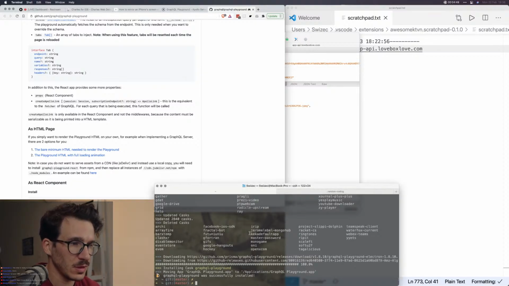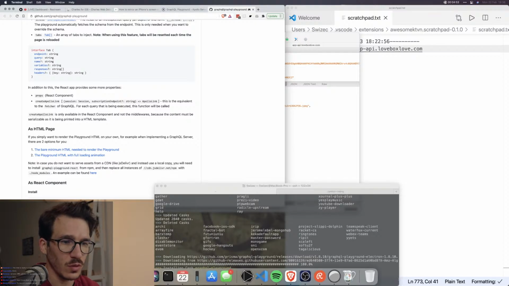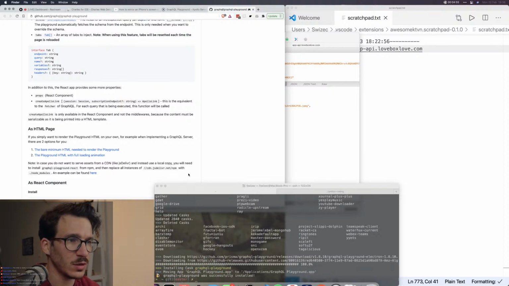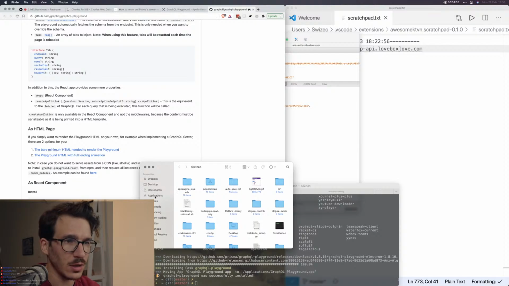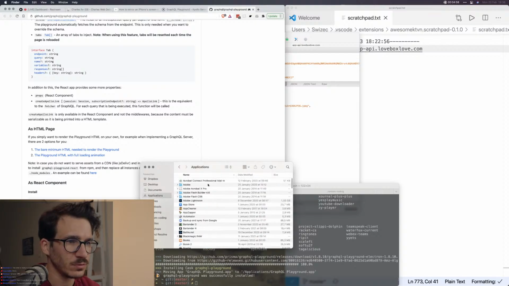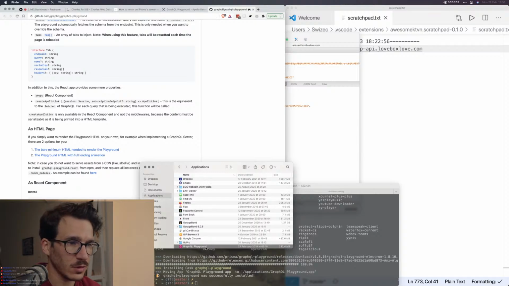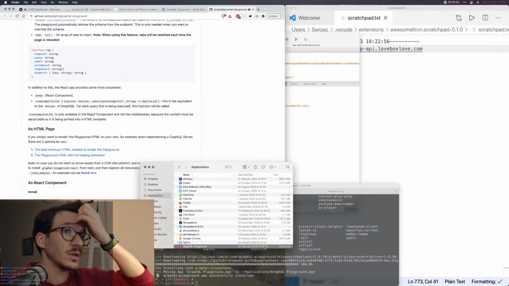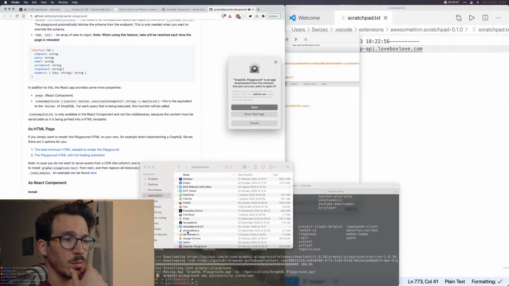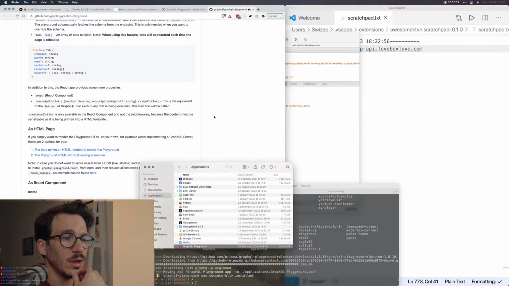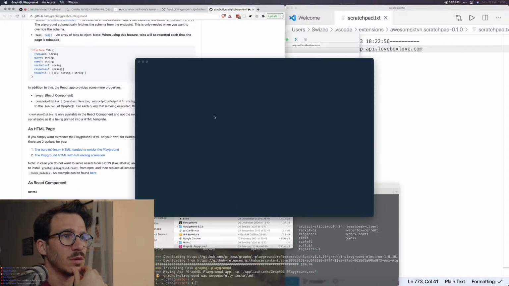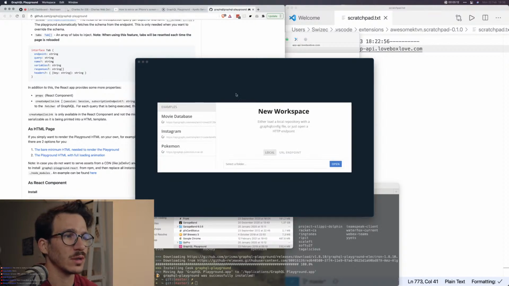What happens if I just run? Let's just run the thing. So I'm gonna go into Finder and Applications, GraphQL Playground. Let's see. So we have the GraphQL Playground. Yes, open the thing. Yay! Okay, so now it's running a local GraphQL thingy.